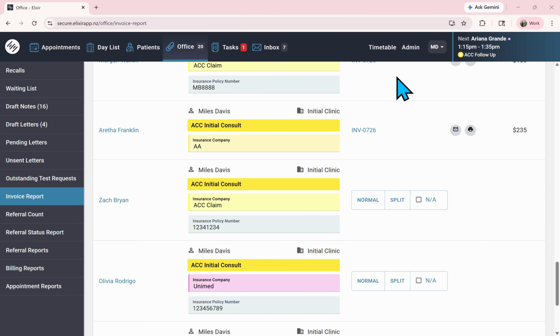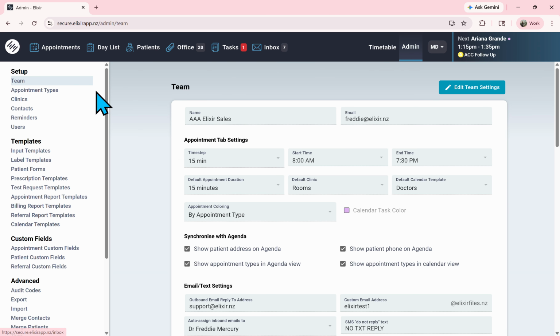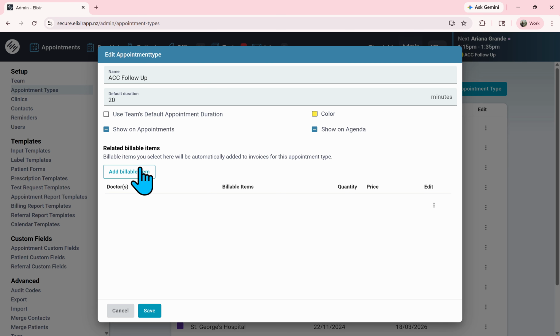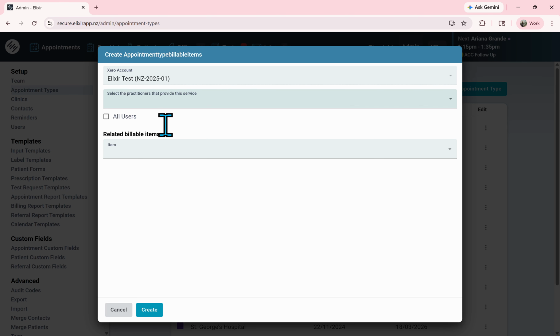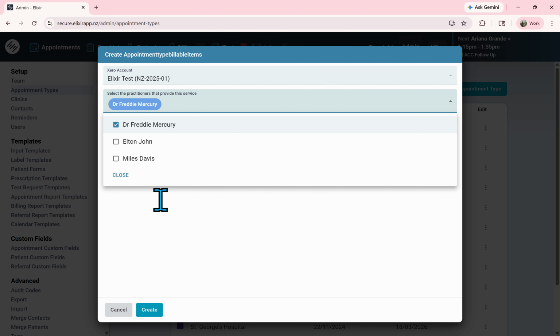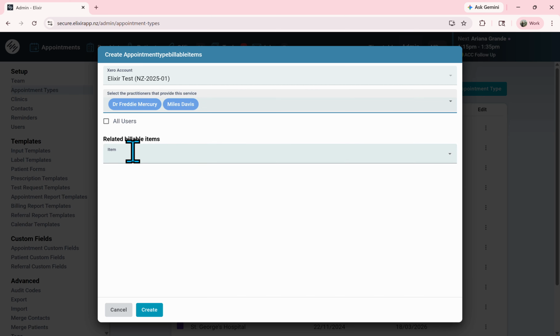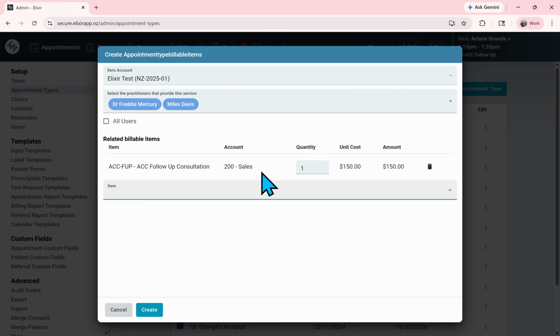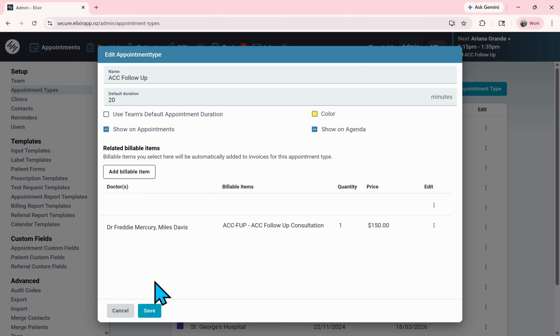I'm going to show you one more time how it works. The appointment type is edited. The billable item is linked. $200 sales account, $150 charge, create. Best practice, always check it and then save.